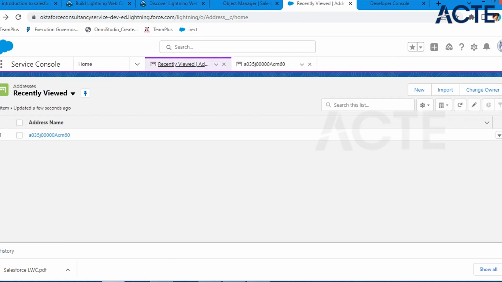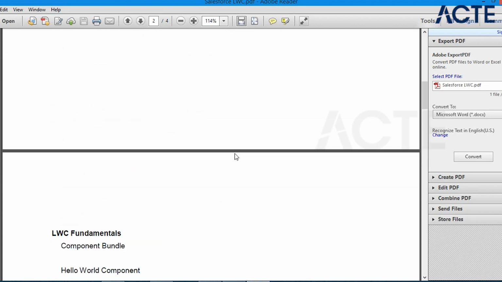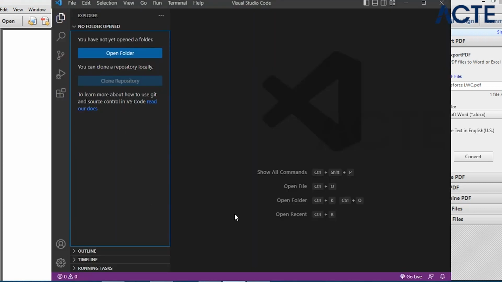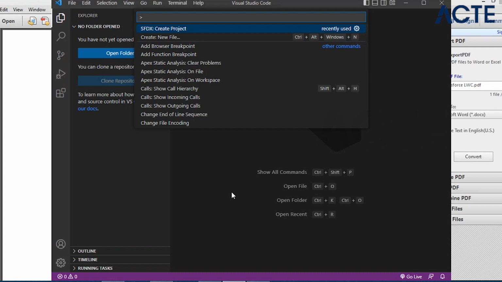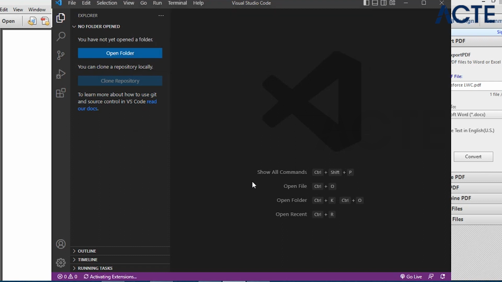Now let's jump to the next topic, set up your development environment. How can you set up your development environment? Let's press Control Shift P. You have to enter SFDX over here. Then only you can create a project. Once it is activated, it will show you a window.